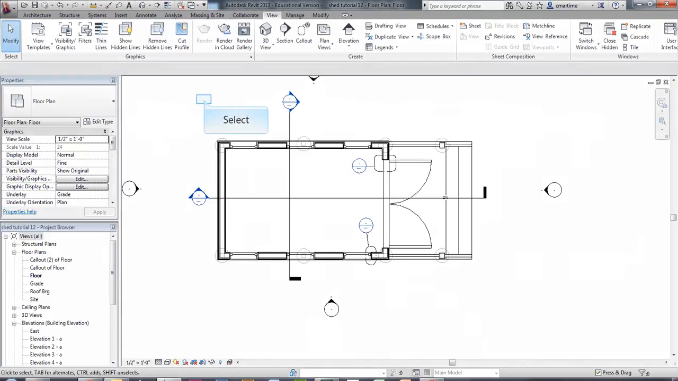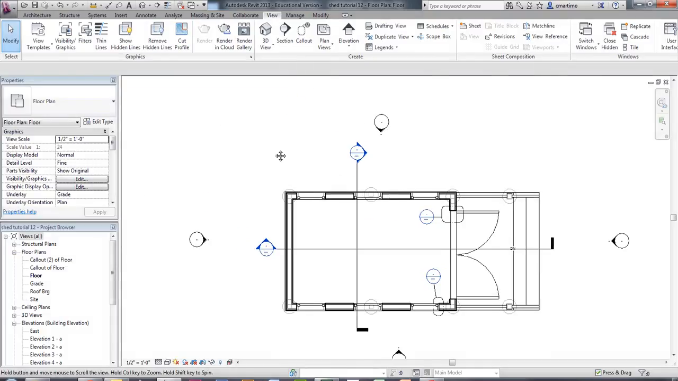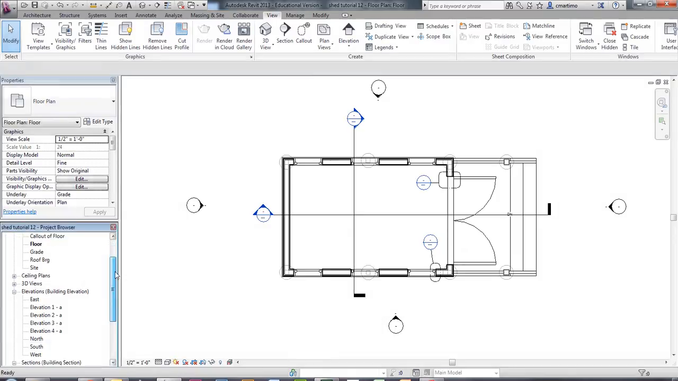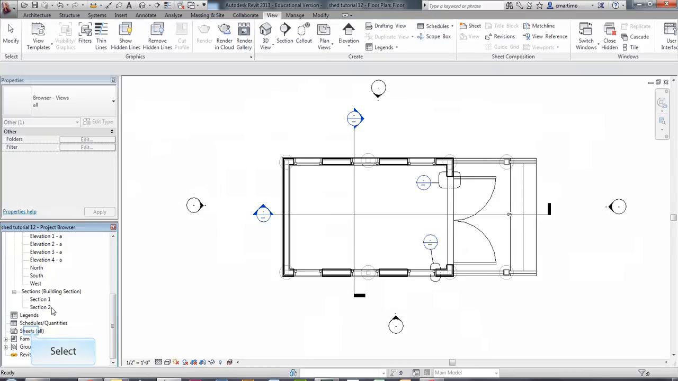So I want to be able to put all of these different views on different sheets so that I'm able to have a set of drawings that I can use. And so in order to do that, I have to establish some new sheets. And we talked about title blocks in a separate video, so I'm going to have to load my title block in here to be able to use it.